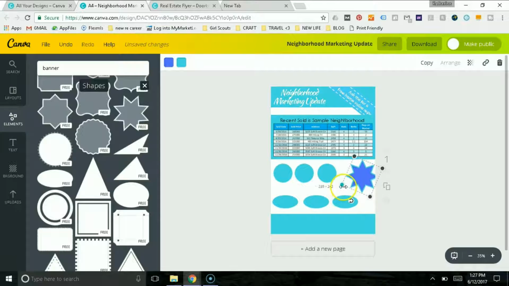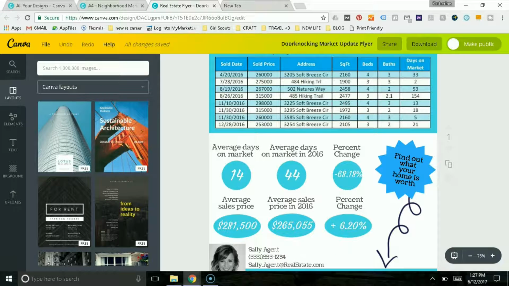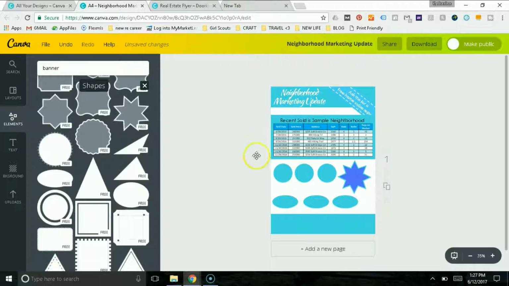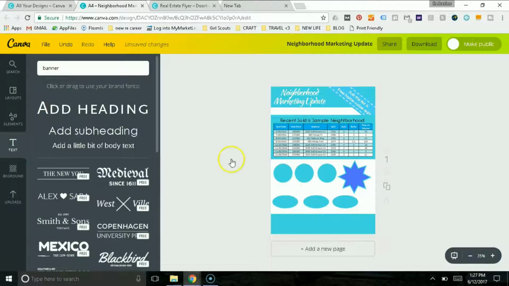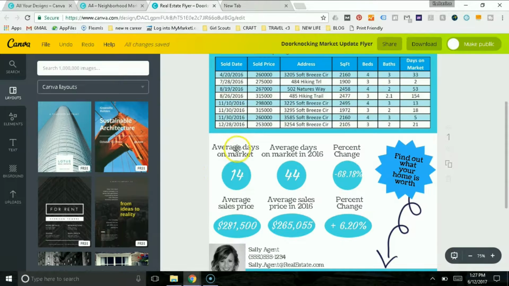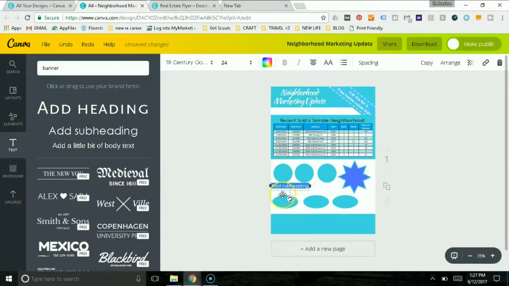Make that a little smaller. See how we're doing here. All right. And then you can put in your text. You guys are getting the hang of this, right? And average days on market in 2016, or previous year, or previous month, or whatever you want to do. If I could spell, average days on market. And change the font size.